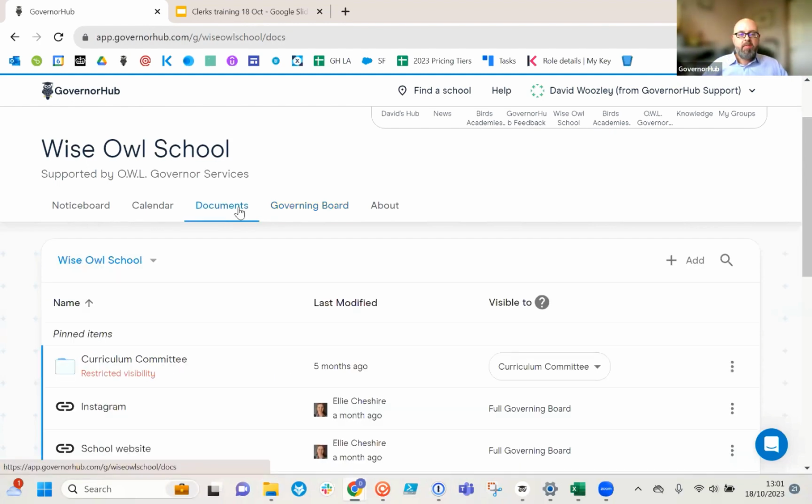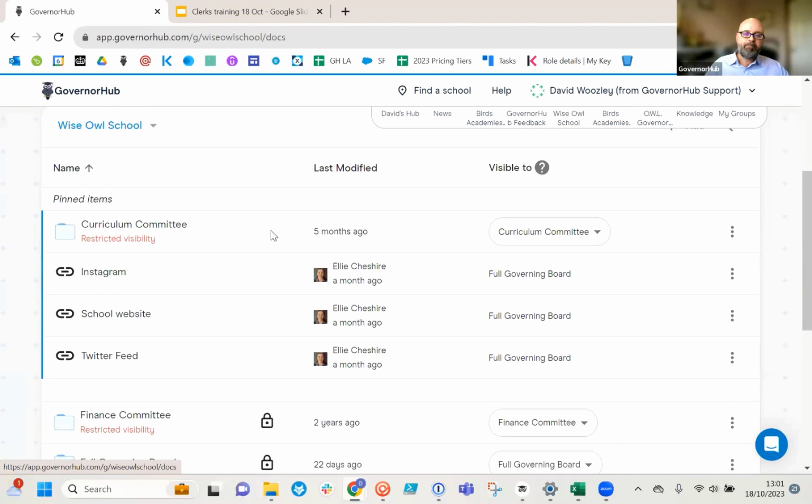So let's head over to the Documents tab and we'll be able to see the document area. Now, as I've mentioned, governors can in fact upload to the document area by default. They can just upload, but unless they have admin rights, they won't be able to change documents around, rename things, delete things accidentally, and that sort of thing.